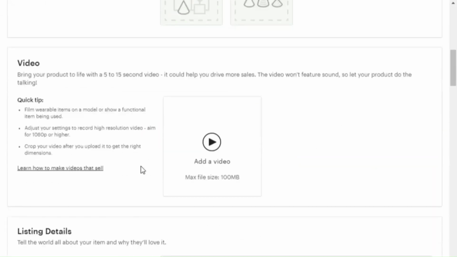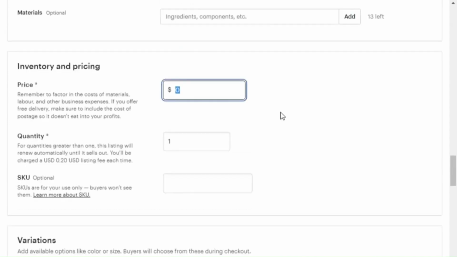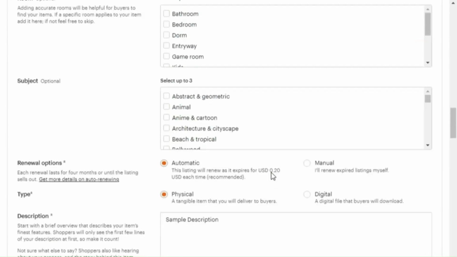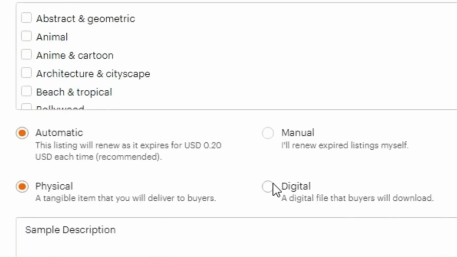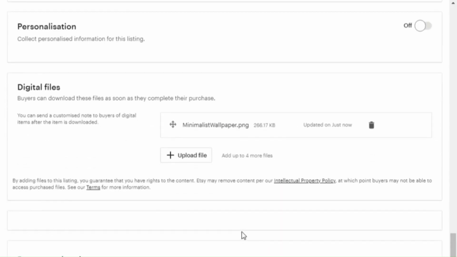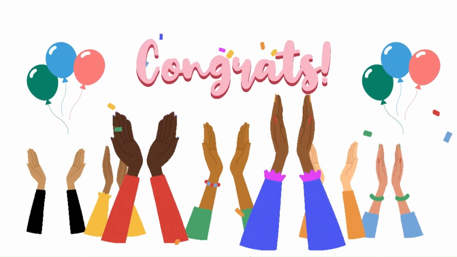Once you have chosen your shop name, it's time to create your first listing. Fill out the information about your product. This includes the title, description, and price. Make sure you use keywords in your title and description that potential buyers might use when searching for your product. Keep in mind that you have selected a digital product. Next, upload your product. Once you have filled out all the information about your product, click on the Publish button to make your listing live. Your shop is now live.